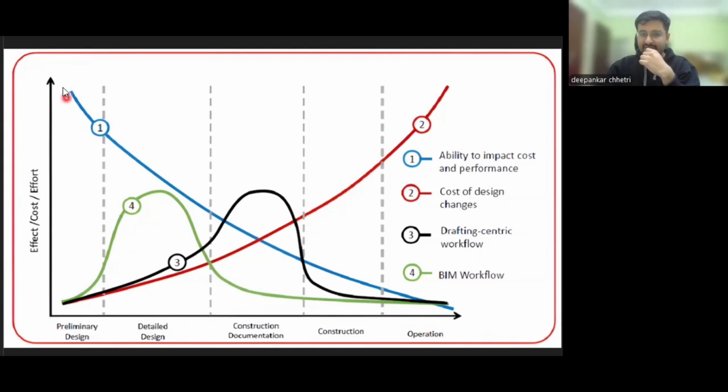Starting from curve number 1, which is blue in color. This curve represents our ability to impact cost and performance. You can see that it is highest at the preliminary design phase. The ability to impact cost and performance is highest at preliminary design phase, and it is gradually coming down, and it is almost negligible at operational phase. I will elaborate this with a simple example for better understanding.